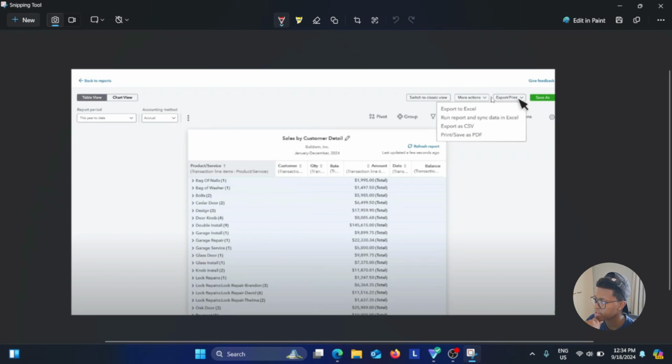And if we go to the drop-down list where it says export/print, you can export it to Excel, run report and sync data in Excel, or export as CSV or print/save as PDF.